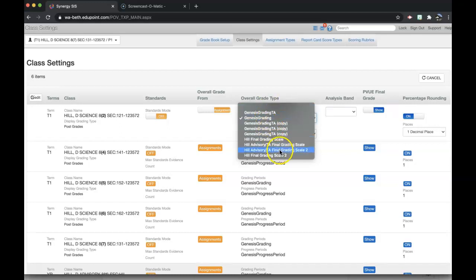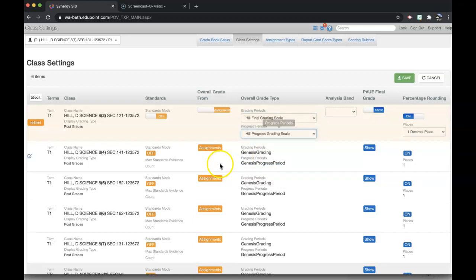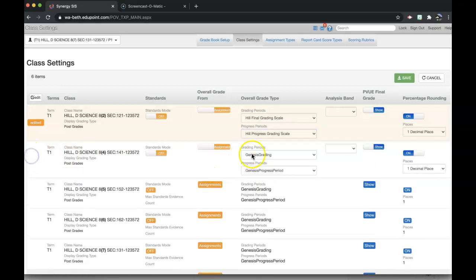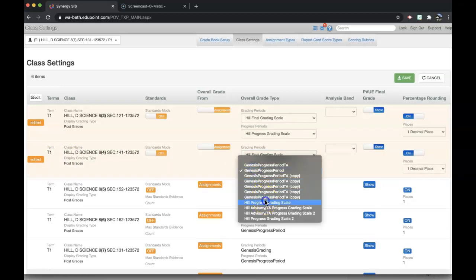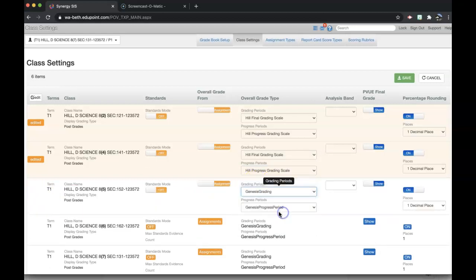So I'm going to apply my actual ones. And so this is a final, and this is a regular class. It's not advisory, so Hill final. And then progress would be Hill progress. And then if I edit here, Hill final, Hill progress. And I just keep doing this. Hill final, Hill progress.